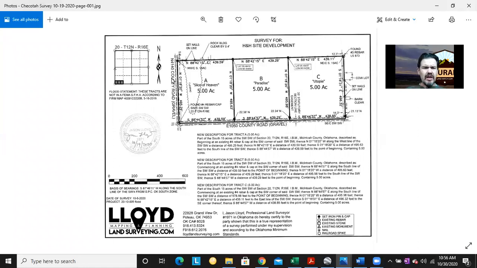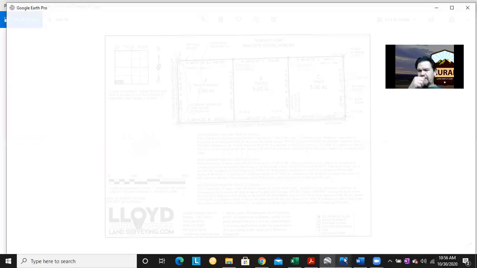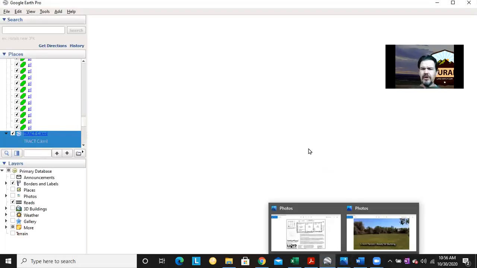So you can see the surveyor has a north arrow here for orientation, and over here on the left side of this drawing, he has the North 4140 County Road gravel, and then on the south side of this parcel, he's labeled it East 1050 Road County Road gravel. So the property is on the northeast corner of East 1050 and North 4140. So let me show you what that looks like in real life. We're going to use Google Maps here.